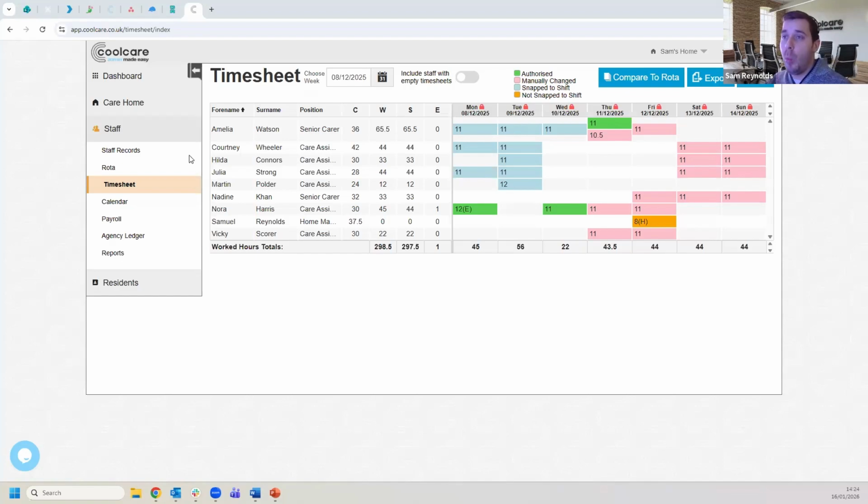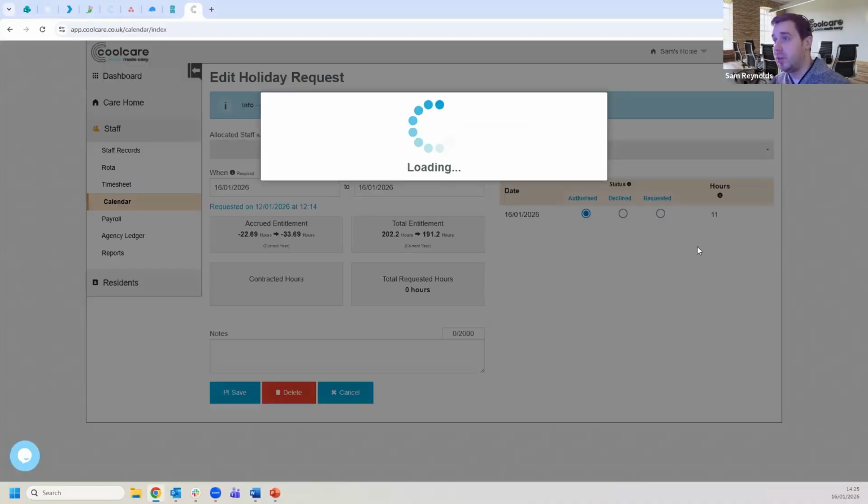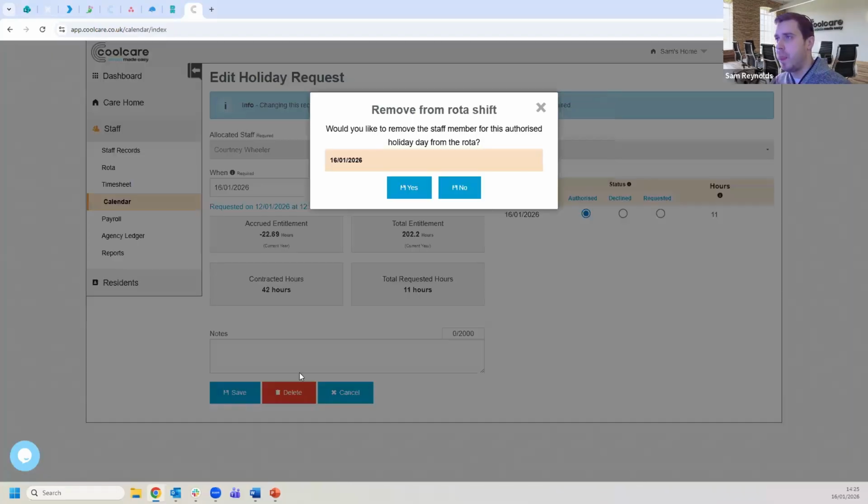As far as I'm aware, when you save a holiday on the calendar here, it should remove the staff member from any shifts that are on the rota. If I click on it, just to go through it and save, again, it will ask you, do you want to remove the staff member for this holiday date from the rota? I believe that should include any pulse shifts they're on as well, so any other homes they might work in. It all depends on making sure they're on the rota and the hours have been authorized. As far as I'm aware, that's how it should work.